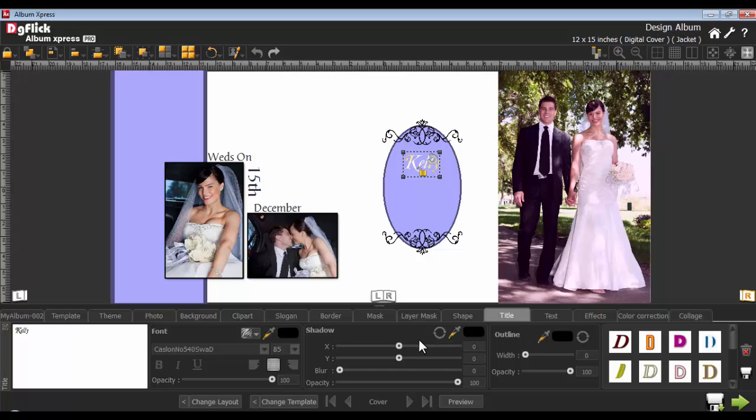Same way you can give shadow effect to the title. The axis of the shadow can be managed in X and Y axis with the help of sliders. The values can also be inserted manually. Blur and opacity level of the shadow can be manipulated from here. Color of the shadow can be defined from color palette or color picker.